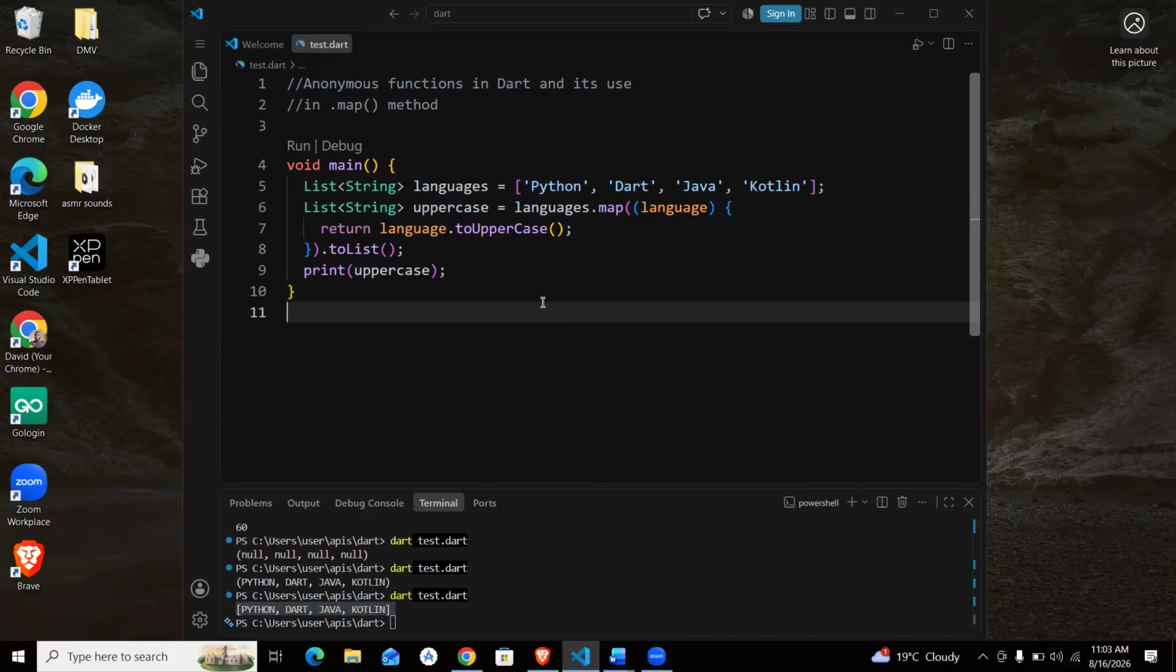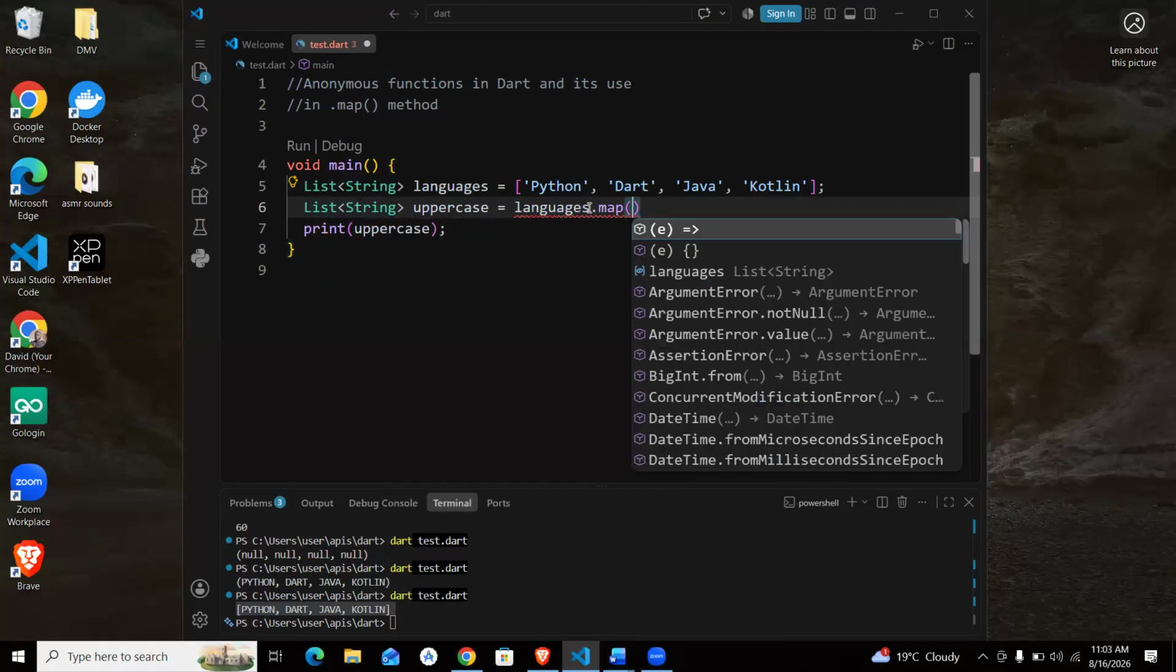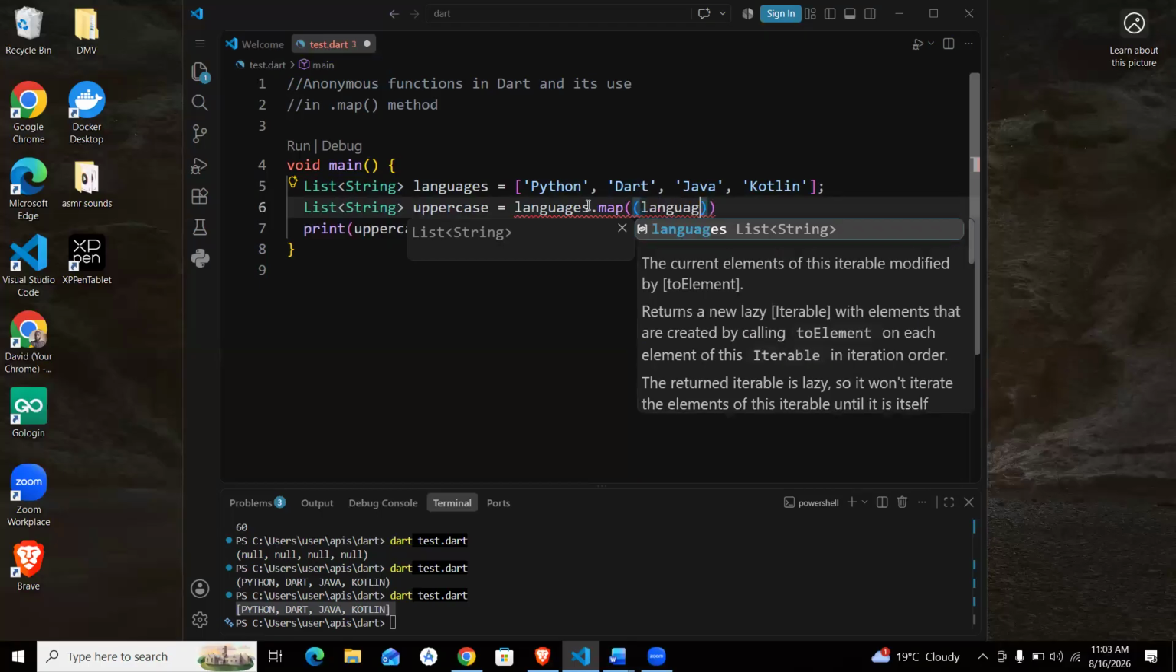The next thing that I want to discuss is how you can shorten anonymous functions. Instead of having this return statement here, you can shorten it in a different way. Let's rewrite that. We had languages.map, then inside map, it takes an anonymous function. This is our anonymous function here. It takes a parameter, just the same way as the first one. The parameter that we want to give it is language.